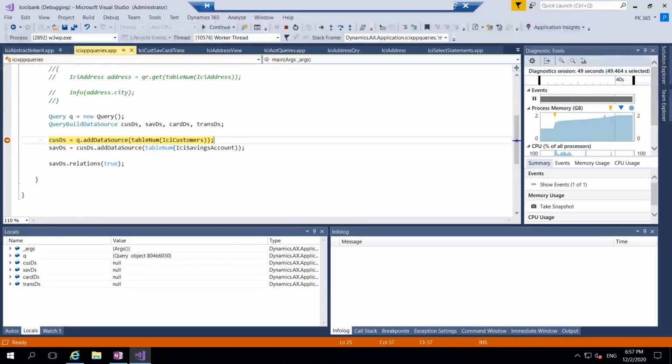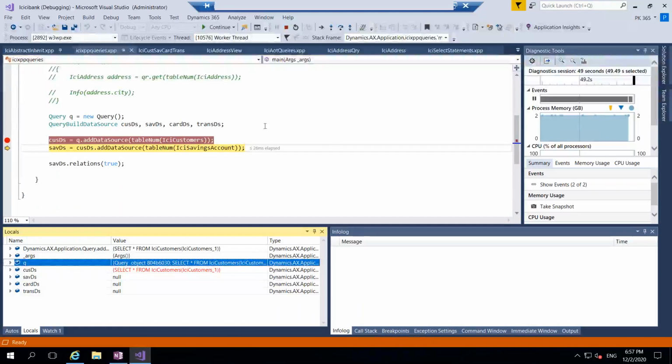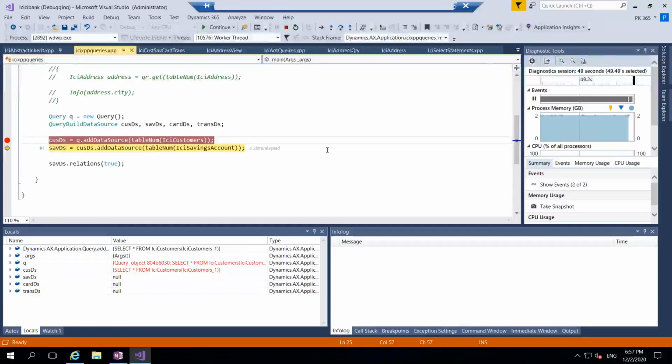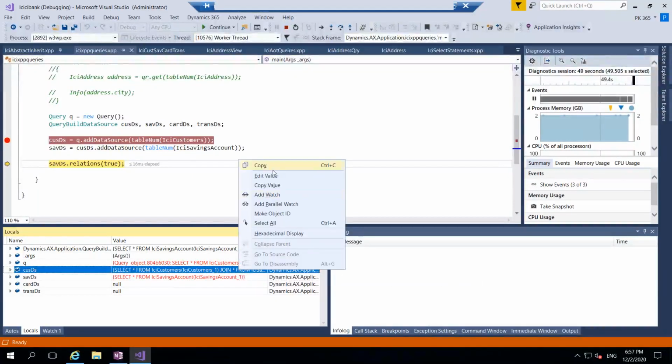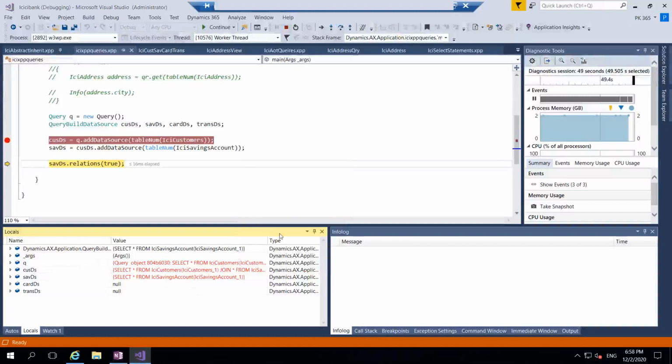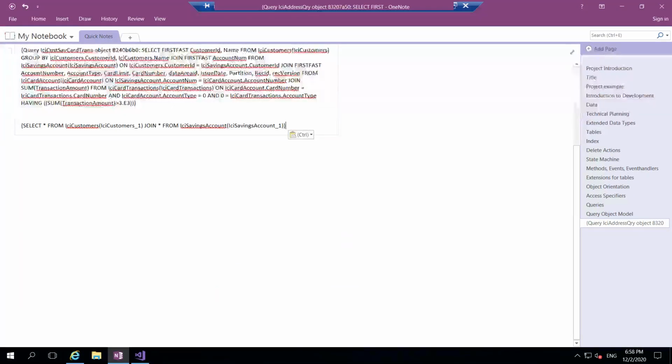Okay, let me press F10. Now you can see the data source: select star from ICI customers. This is the query. Now let me press F10 again. Now you can see the customer data source, savings is savings account star from ICI savings account, and still we did not use the relations, so you can see it did not give any relation.